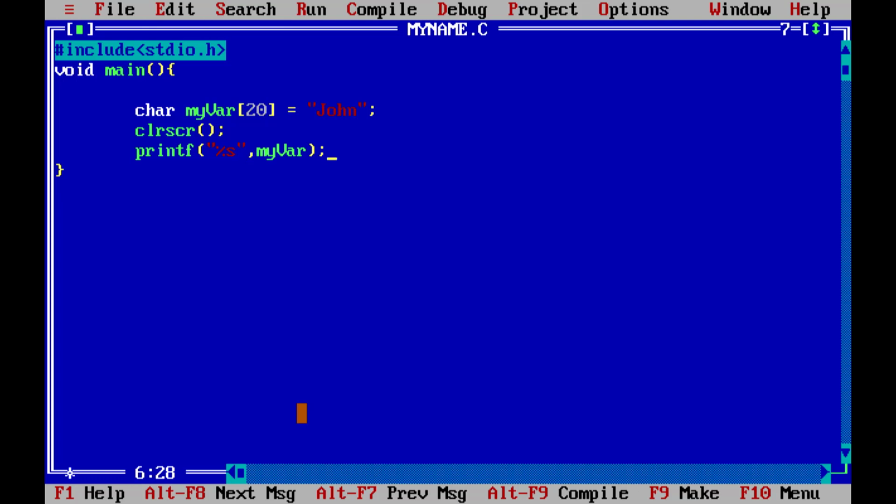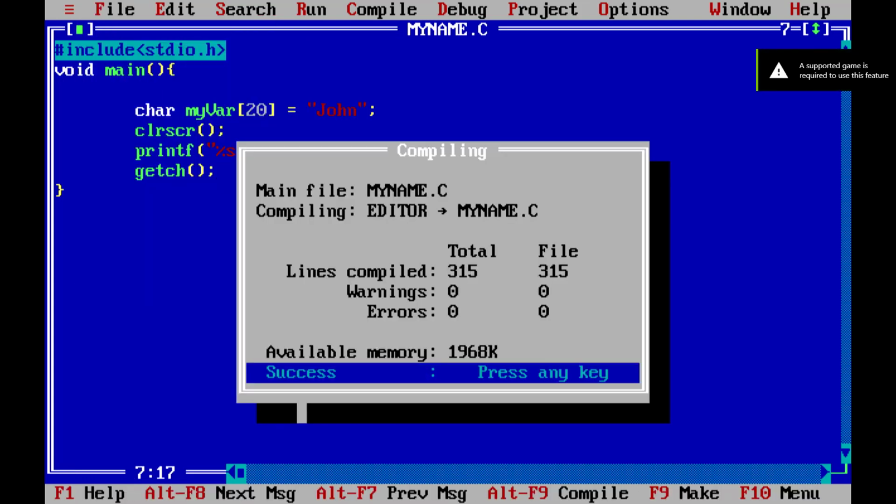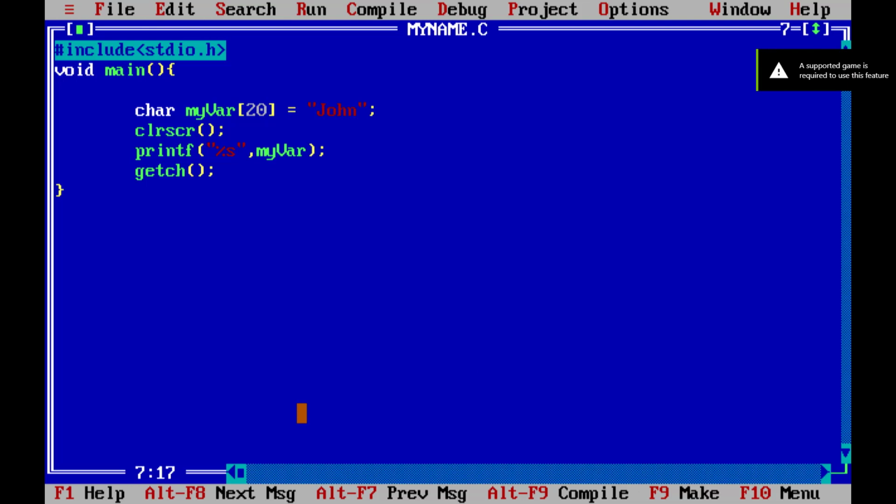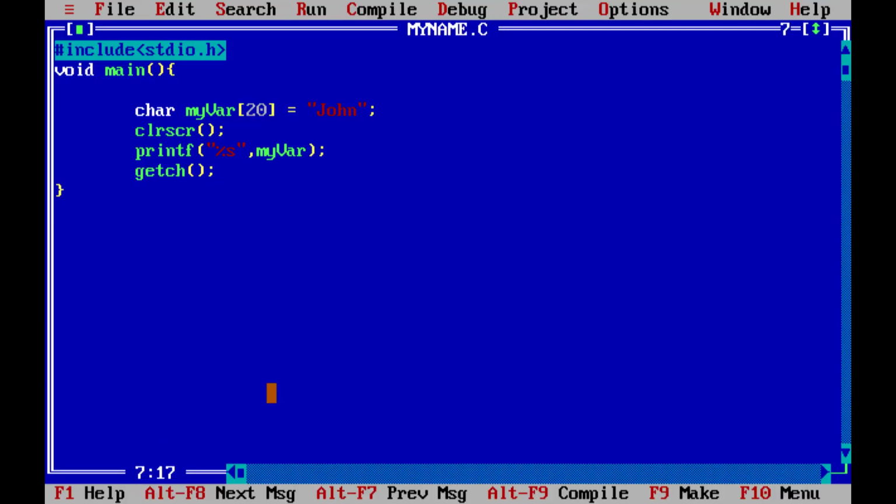And after the printf function, write getch to add a pause. Save your program, compile it, 0 warnings, 0 errors, and run it. Now this is returning our name by using our variable name.